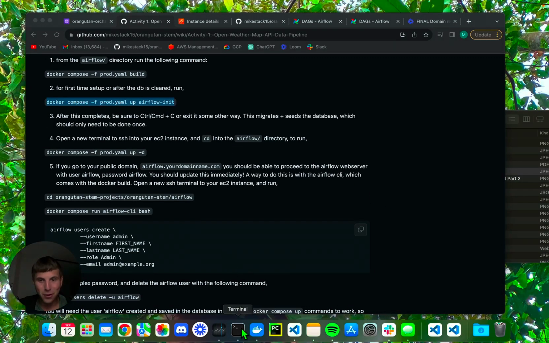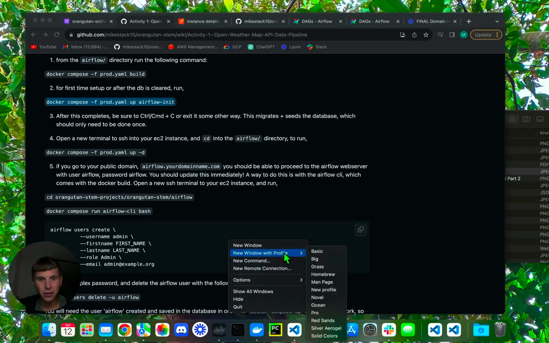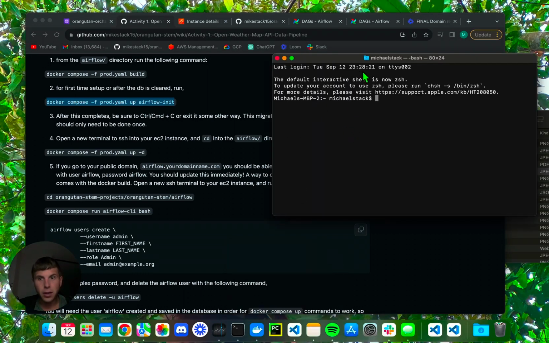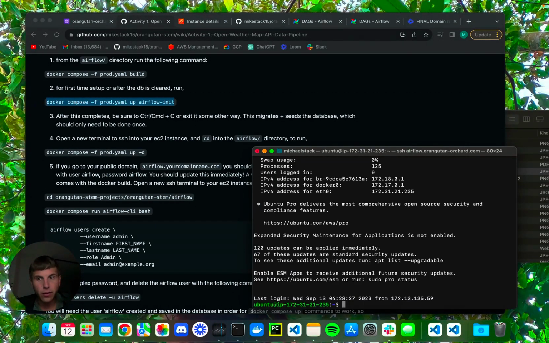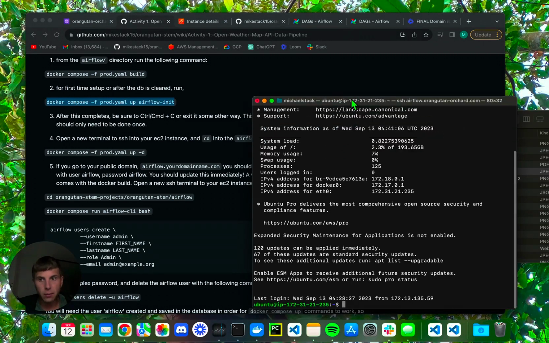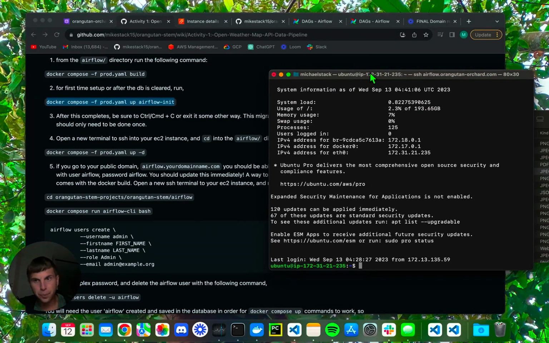And then I'm going to open up a new terminal as it says here in the wiki. And then I'm going to cd into, first I'm going to SSH into airflow.orangutanorchard.com. Once I'm in the EC2 instance on SSH, I'm going to then cd into projects, orangutan-stem, and then Airflow.